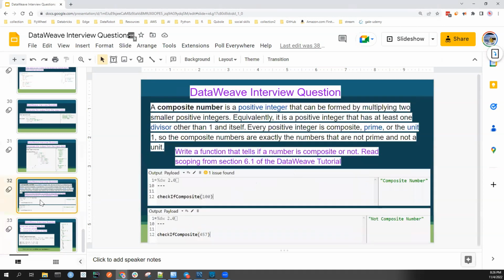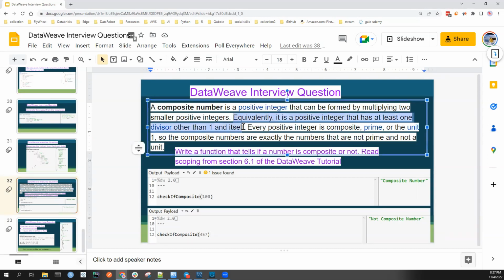Okay, let's answer this question also using the same way. This one says a composite number is a positive integer that can be formed by multiplying 2 smaller positive integers. Equivalently, it is a positive integer that has at least 1 divisor other than 1 and itself. I think this one is easier for understanding it. Let's focus on this part.